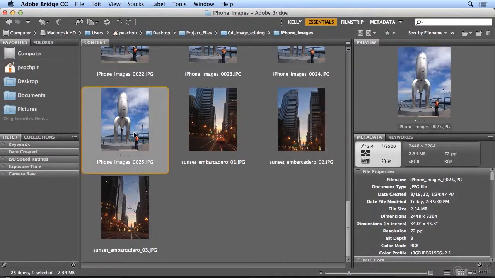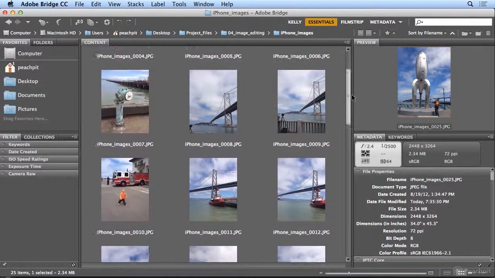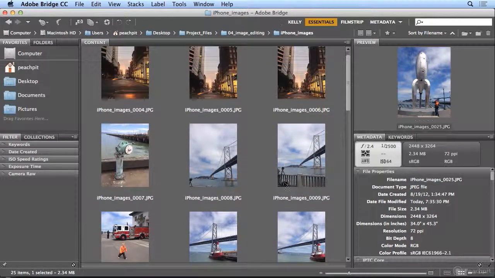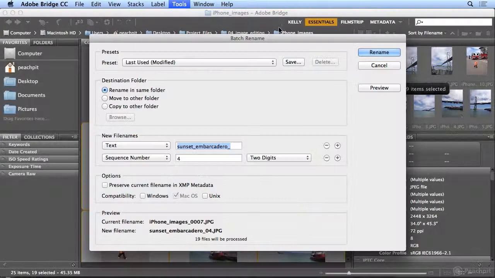In the next series, these are all daytime shots along the Embarcadero. So in this case, I clicked the last one, and I'll shift-click the first one. And now it grabbed 19 items, all of them in between. So under my Tools menu, Batch Rename, I'm just going to name this Embarcadero, which is a meaningful name to me.